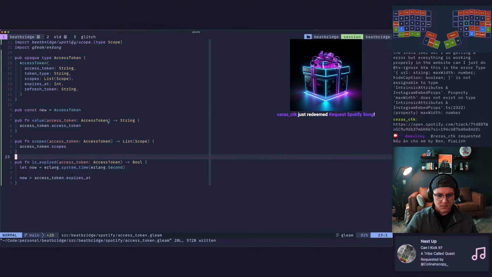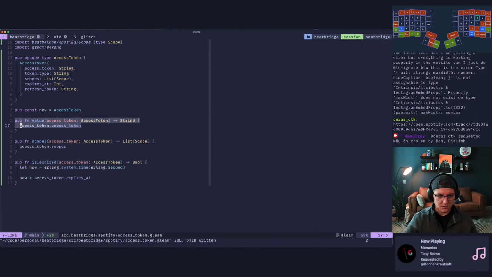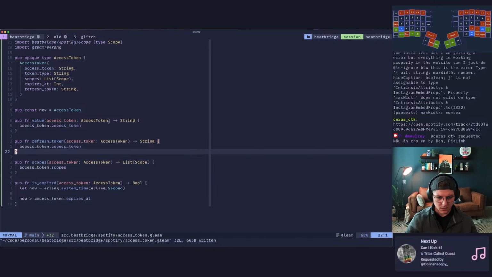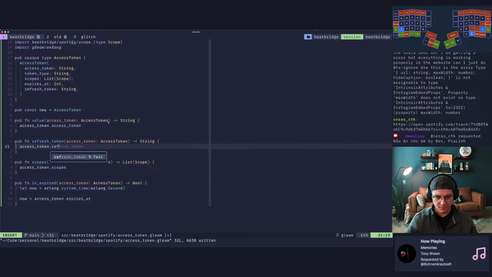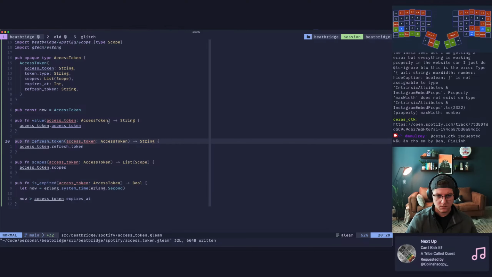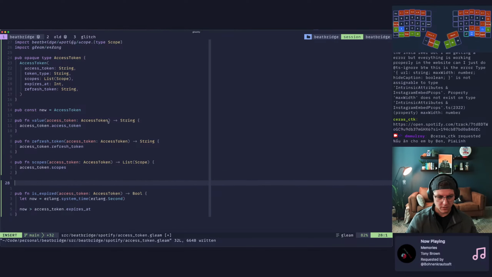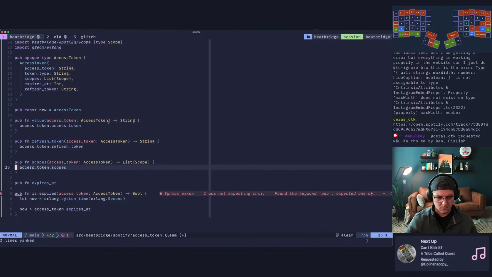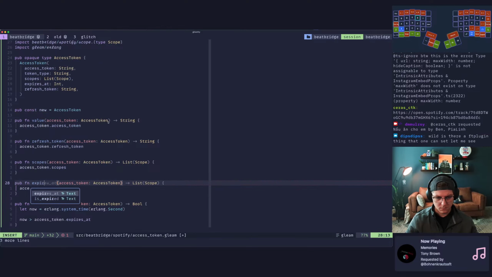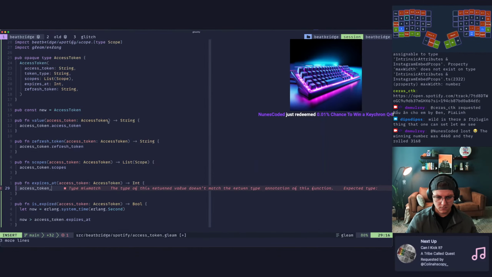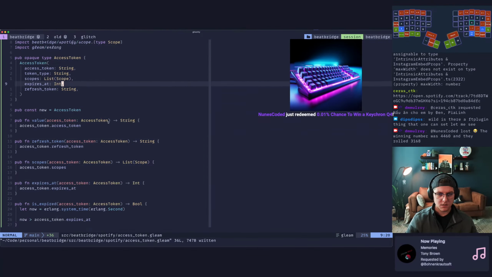We can get our scopes. Let's get our refresh token. So let's just do that. Yoink, paste that, find V, change in word, refresh, token. We're going to come in here. This will be refresh token. And we'll add a getter for the expires at. This will be an int. Great. All right, there's our token.